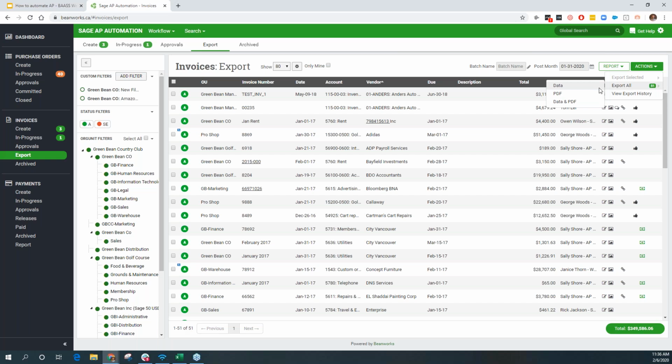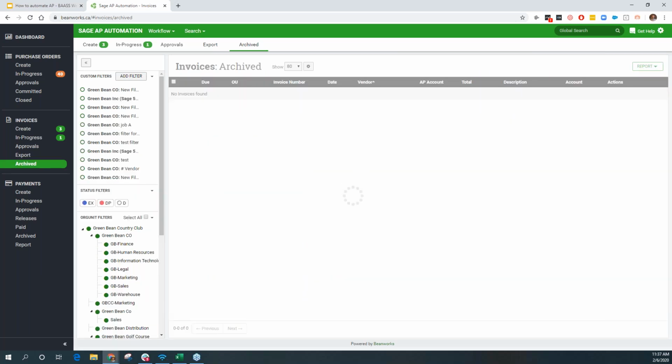And with the main Sage product line, so Sage 100, Sage 300, we have what's called the sync tool that we use to communicate with your Sage software. So that'll run automatically on the schedule, or you can open up the sync tool and click run in order for that sync to happen right away. So that will send all this invoice data back into your AP module. It'll create the batches for you.